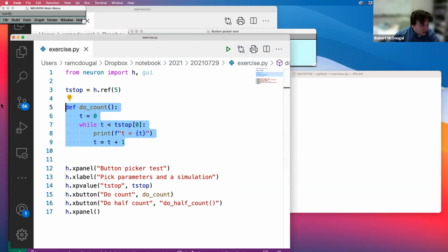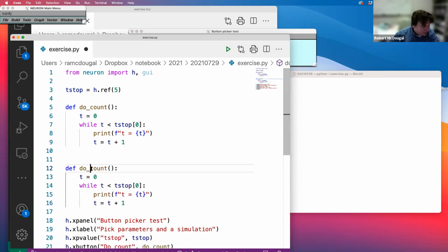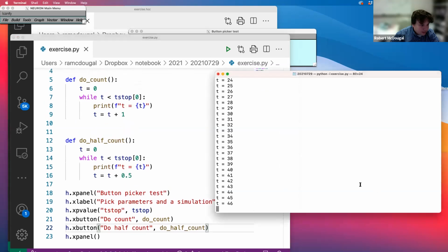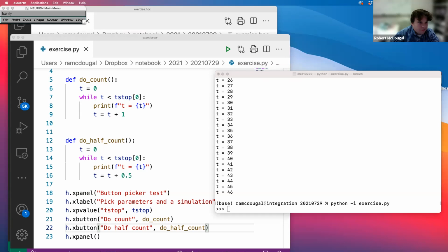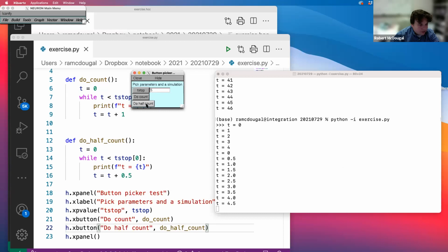For the sake of completion, let's just finish this. We want to do the exact same thing except for half count. We'll just copy paste this, and t equals t plus a half. And then we'll fix that to half count. And then this should be good. Let's find out. Now, if I run it, here we are. I hit do count. It counts from 0 to 4. I hit do half count. It counts from 0 to 4.5.